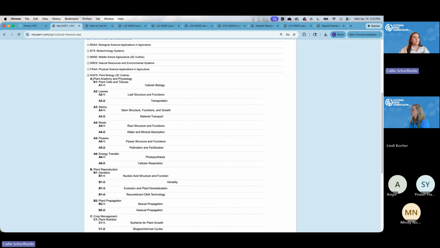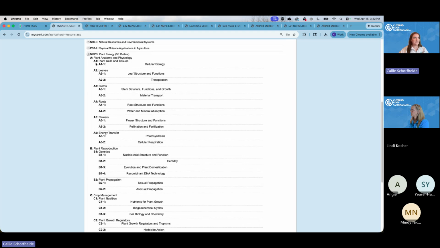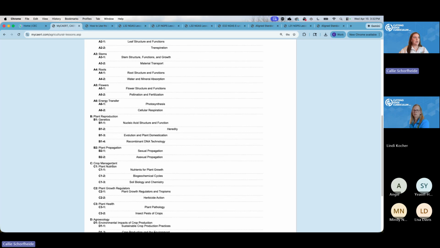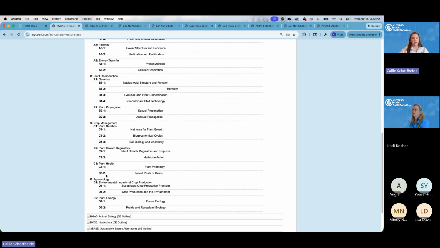You will see that it is broken up into units and problem areas and then lessons. So in the plant biology library specifically, we have 4 units: plant anatomy and physiology, plant reproduction, crop management, and agroecology. Inside these 4 units, it totals up to about 28 lessons.